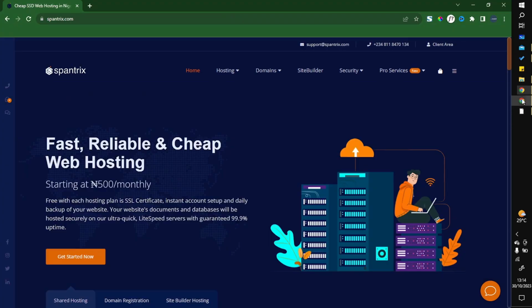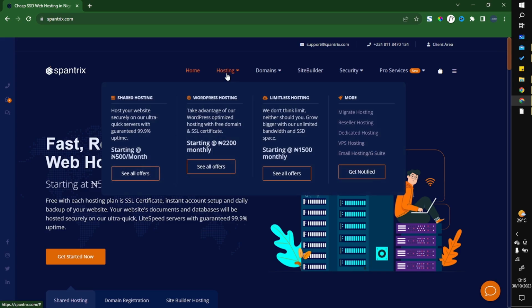So I'm going to show you how to get a domain name and a host from Spantrix. To do that, there's a link in the description below where you can click to bring you to this particular page. So I'm going to come to hosting and you're going to click on see all offers for shared hosting. It depends on your budget.